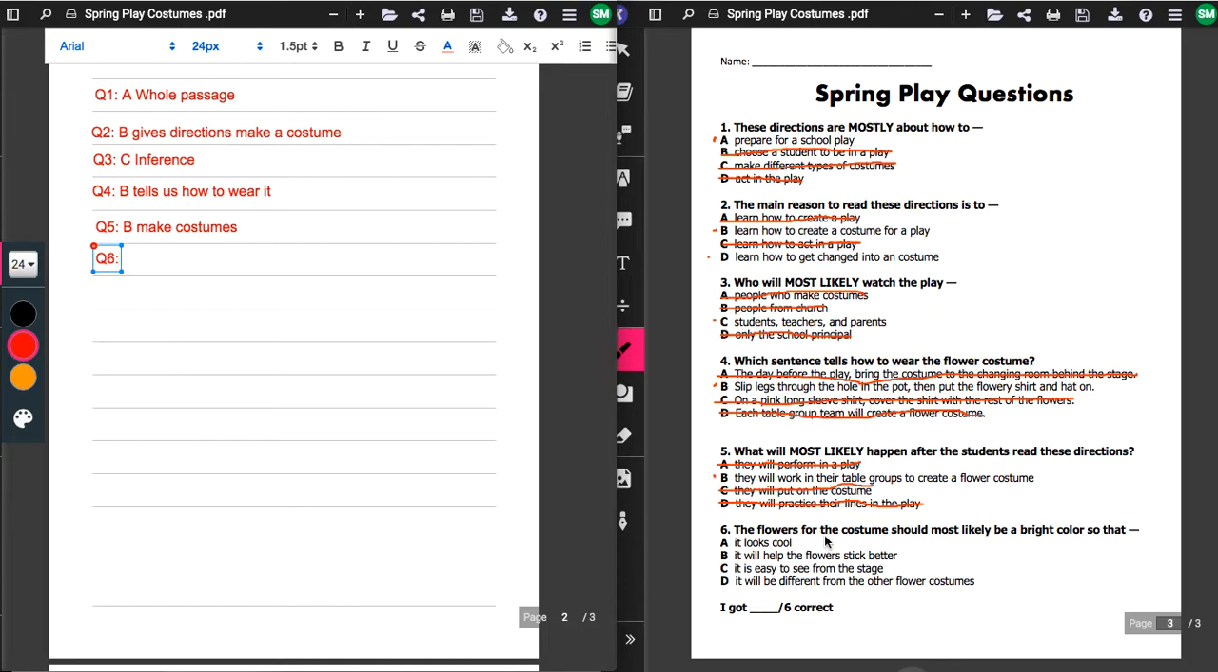The flowers for the costume should most likely be bright colors so that... this is another inferencing question, so we have to think about why we want the colors to be bright. "It looks cool," maybe. "It helps the flowers stick better." I don't think the color has to do with why they stick to the shirt. "It is easy to see from the stage," maybe, right? Because if you're far away, you can see those bright colors, it'll help. "It will be different from other flower costumes." We don't know if they're all going to look the same or not.